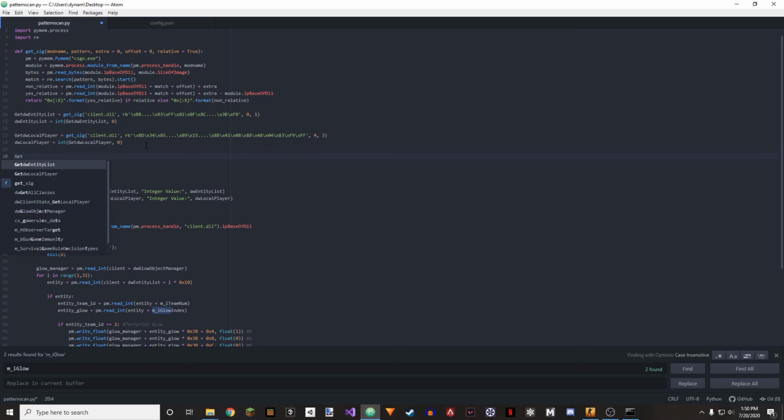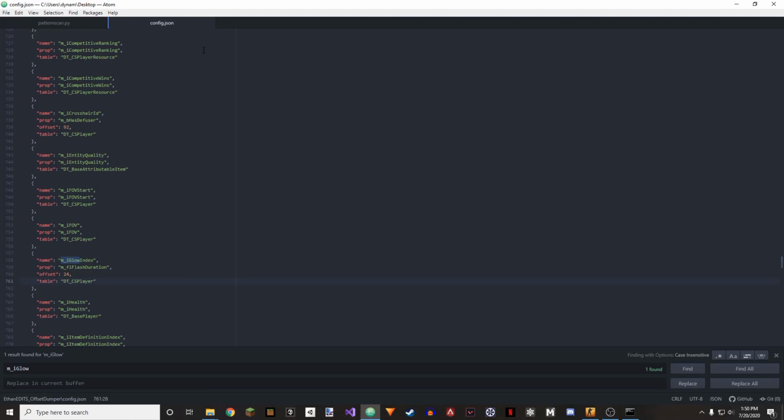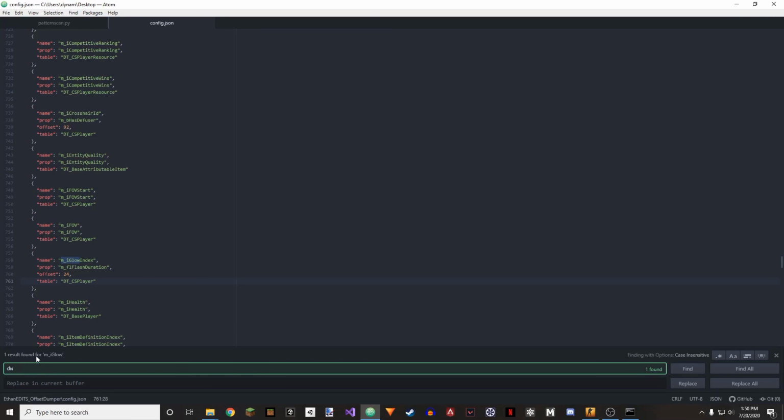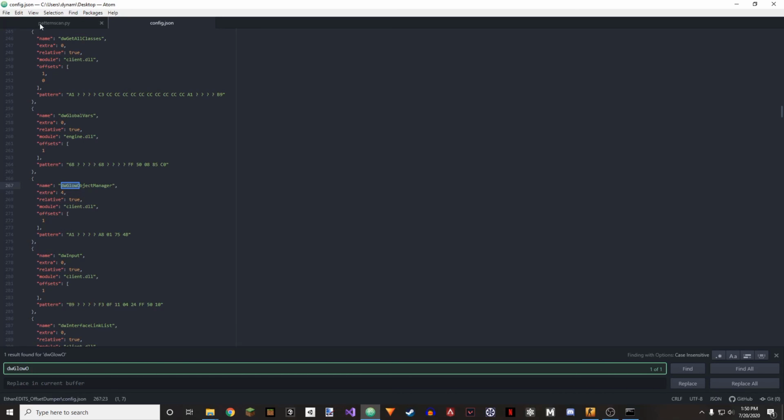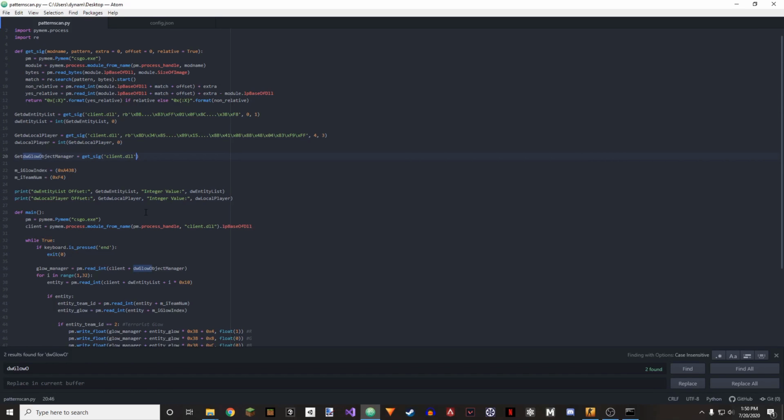But anyway, we're doing get glow object manager. So, get DW glow object manager equals get_sig, then client. Actually, no, I believe this is engine DLL. I'm gonna look. DW glow. Alright, so this is the client DLL. No, yeah, this is client DLL. And then RB.